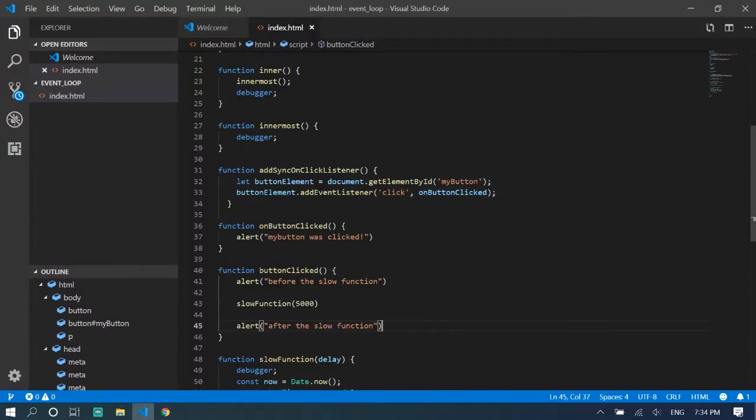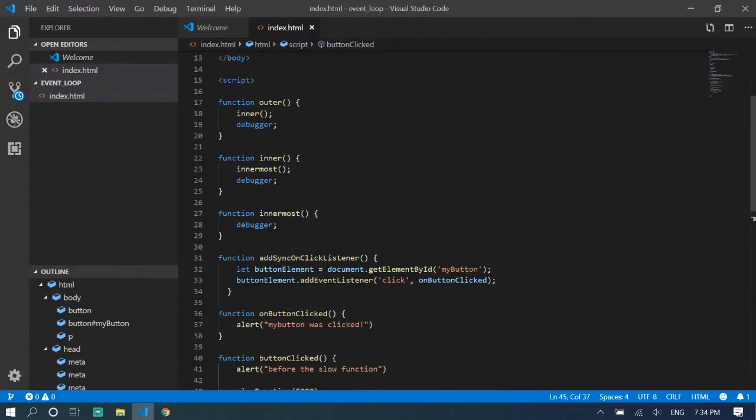Let's try that once more. It has been clicked again. Okay, I click the first button, click OK, and then I click the second button. Let's see what happens. After the slow function alert pops up, I click OK. I didn't put one. Let's put an event handler on the second button as well.